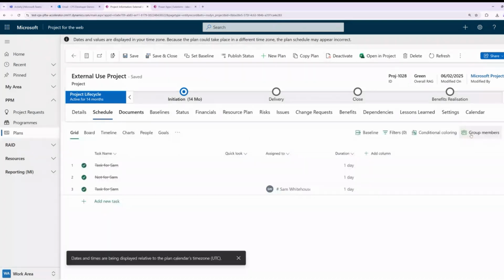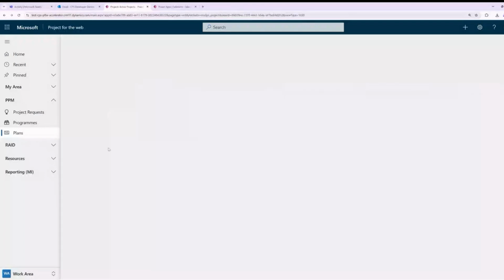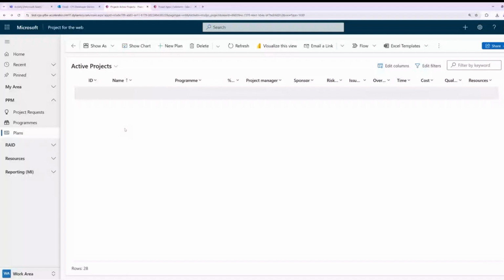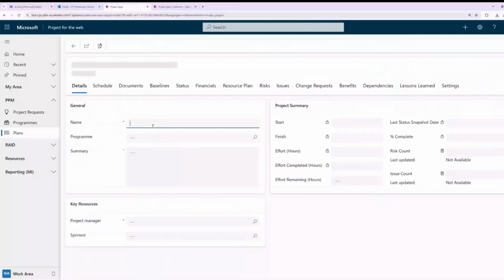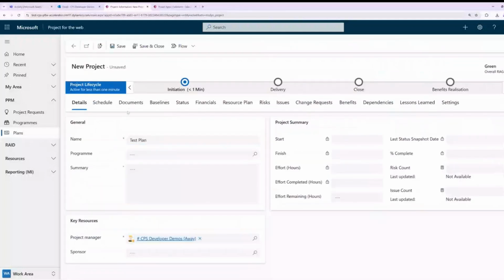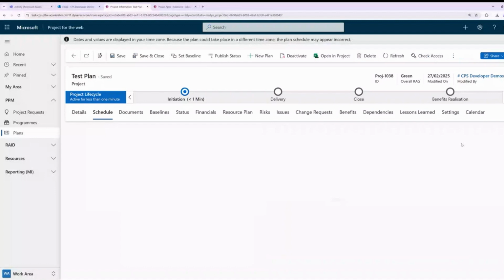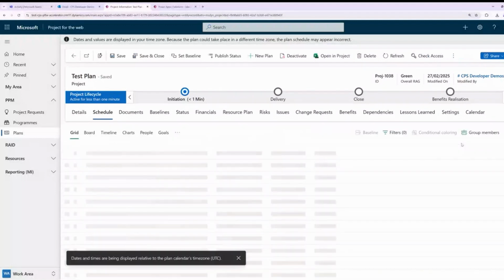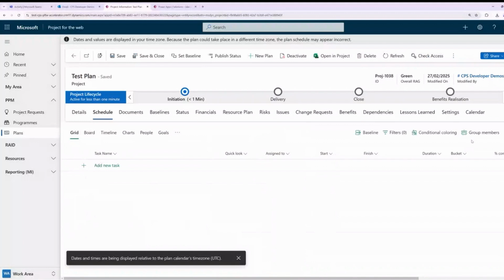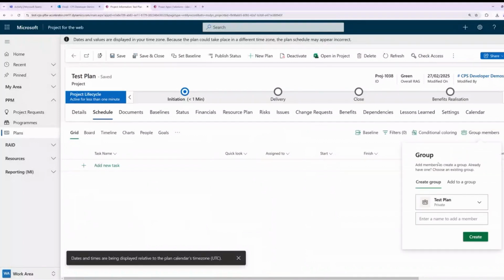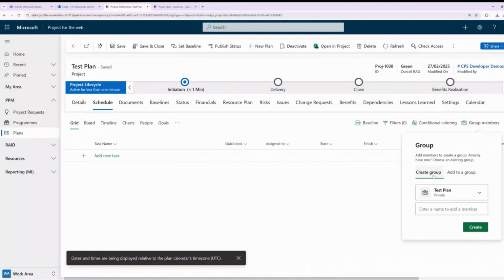Now, within here, let me find one that actually doesn't have a group created. Alternatively, let me just create one. Test one. I'll go into my schedule now. If you don't have a group associated with a plan, what will happen is this group members button will give you two options: create a group or add to a group.